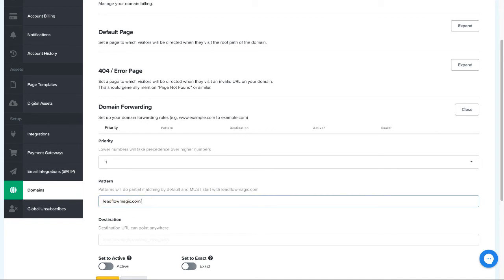Now I'm going to do a path, and I'm going to then enter the destination URL. So the destination URL could point anywhere. And for this example, I'm just going to go ahead and use google.com. I'm going to set it to active, and I'm going to set this to exact. So this will disable partial matching and match the exact URLs. I'm going to go ahead and set this to exact and then click save.